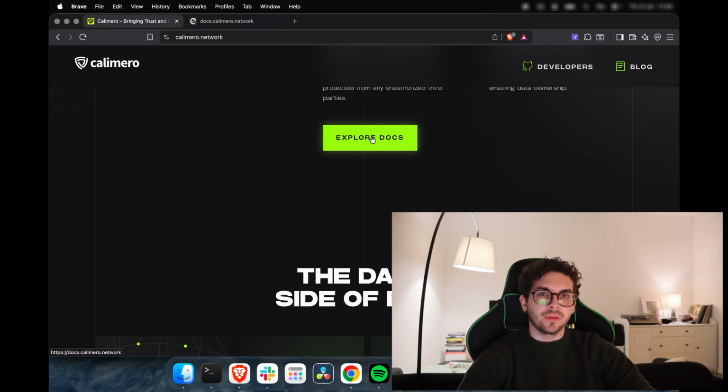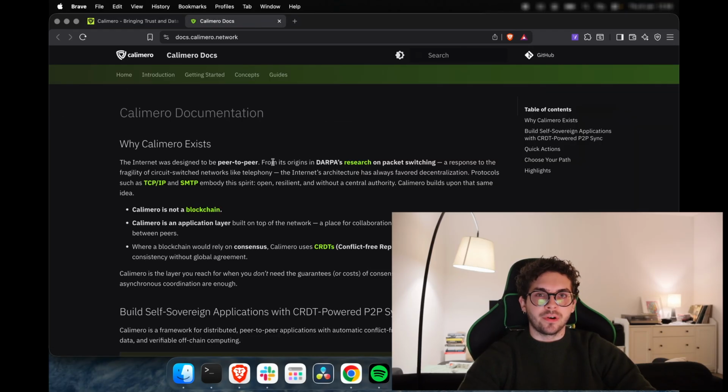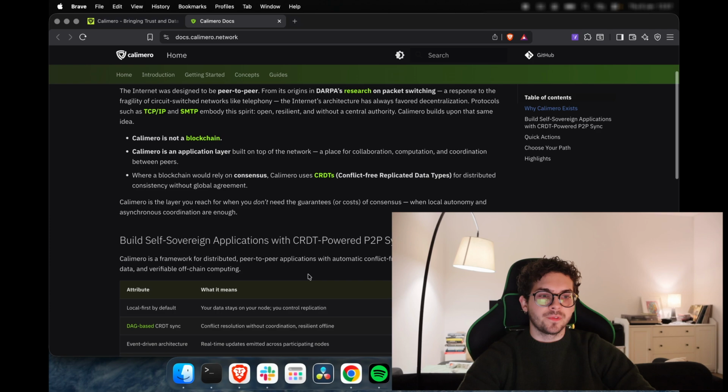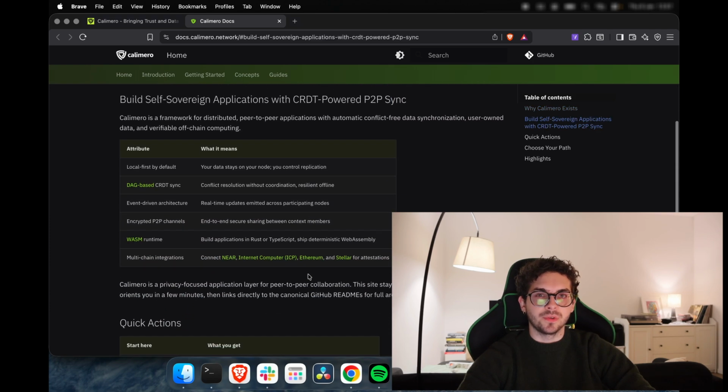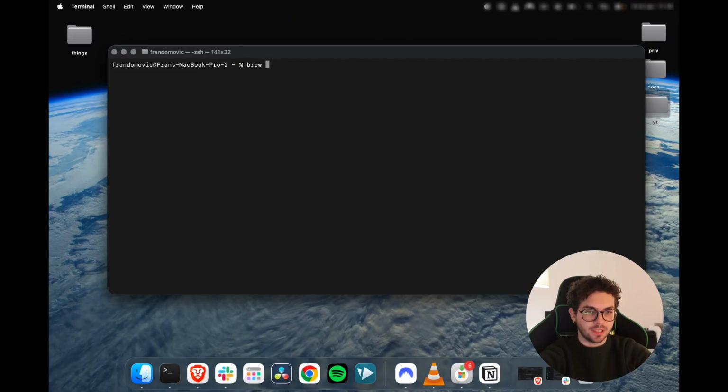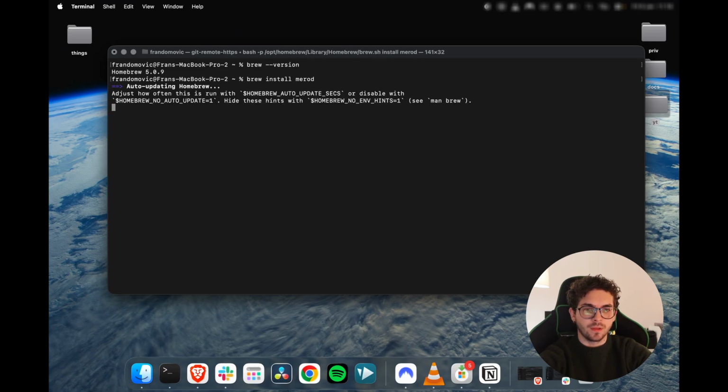To get merod installed and running locally, there are actually three ways. We'll start with the first one, which is to use Homebrew. Before we start with Homebrew, verify you have brew installed, and we are going to verify this by writing brew version. We see that the version is 509. Then we use the command brew install merod to get merod installed with Homebrew. Let's wait for it to download and install.